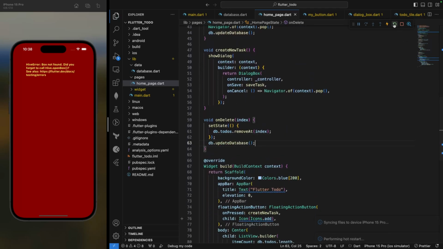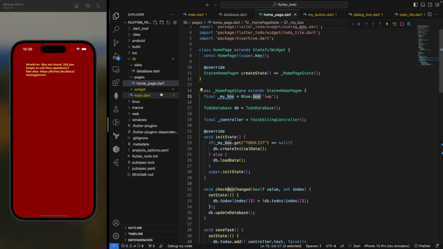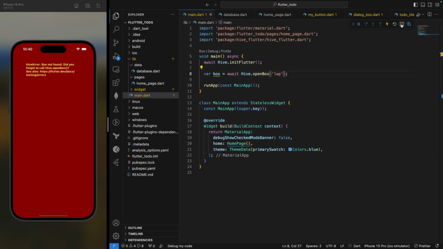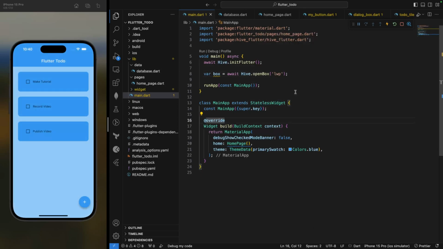So let me refresh. It says box not found. I've opened the box in the main.dart. Let me stop and let me rerun this again. Let's wait until this is running. Okay, sorry, now it's running.